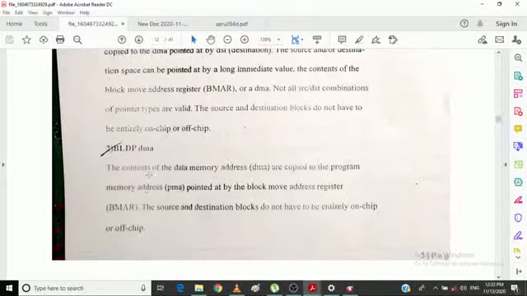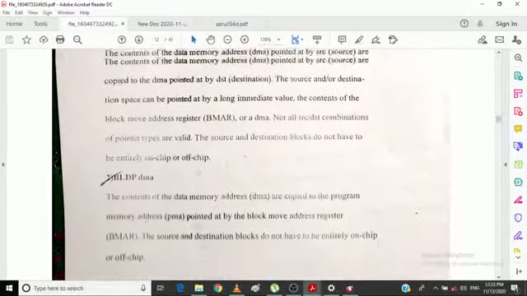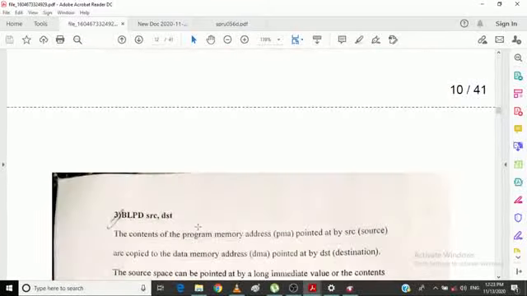The content of the data memory address is copied to the program memory address, that is the block move address register. Means this particular program memory is specified by the BMAR. The source and destination blocks do not have to be entirely on chip. So it may be on chip or off chip. It should not always be on chip.